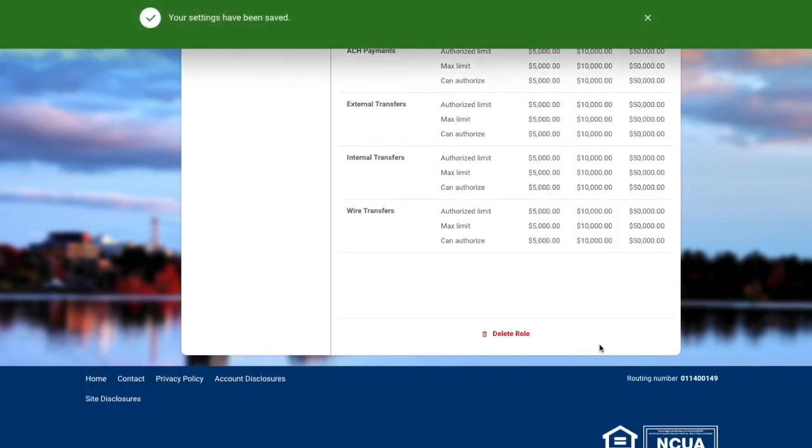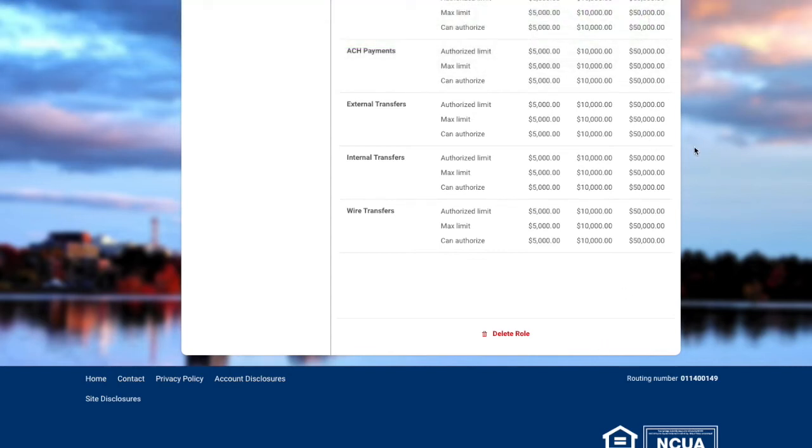Now that the role has been created, in our example Office Manager, you can create a user or a sub-user who will be a real person who will log into your account and assign them to that role.